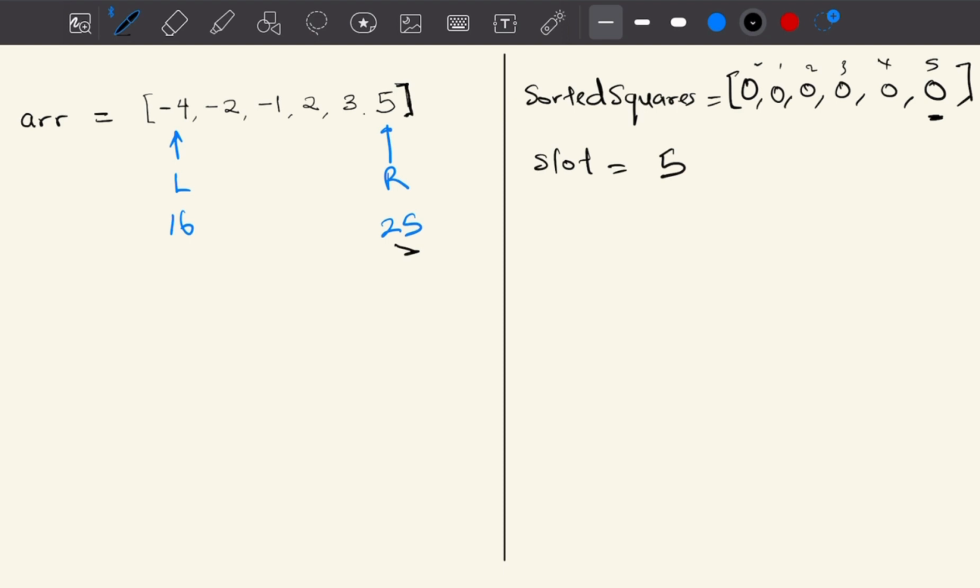First comparison is the left and right here. So we'll say 25 and 16, which is the biggest, it's 25. So we'll place 25 here, and we'll reduce slots by 1. Slot becomes 4.